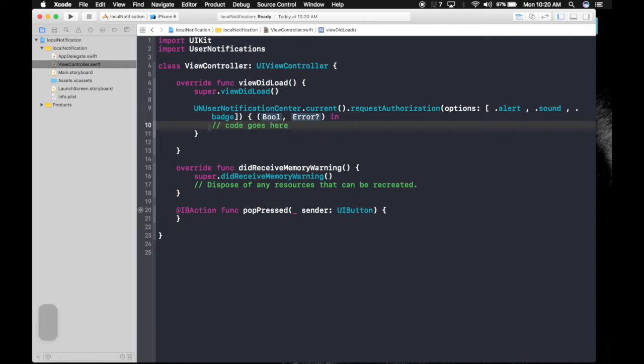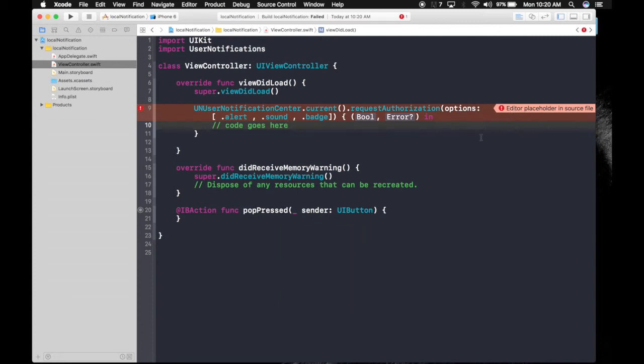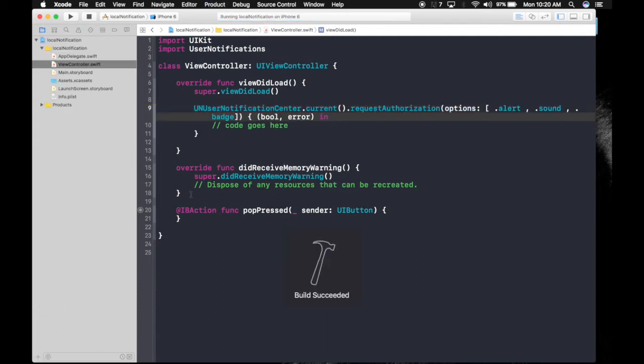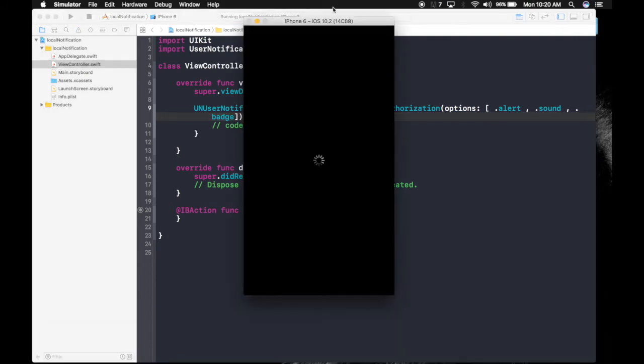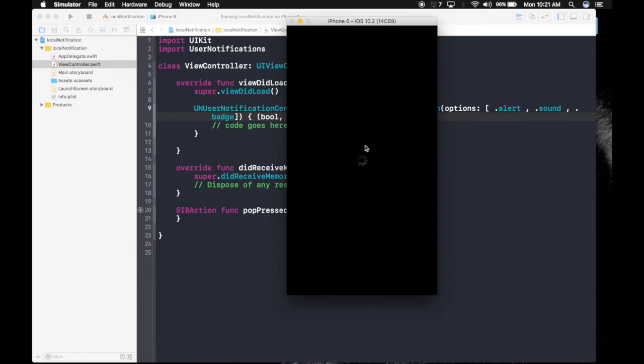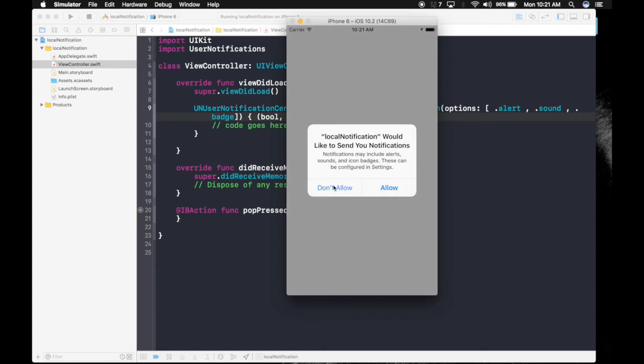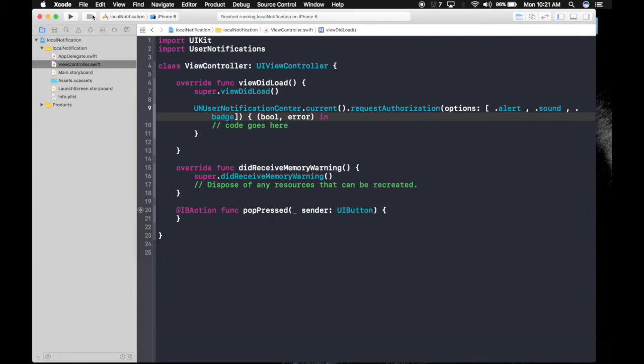So let's run it. We will get that. Okay, addition placeholder in source. We need to write bool and error here. Okay, let's run it again. Yeah, this should work. So it's loading. Now the app will ask for the permissions. So yeah, this one. Okay, allow it. Now close this. And now we will perform here.